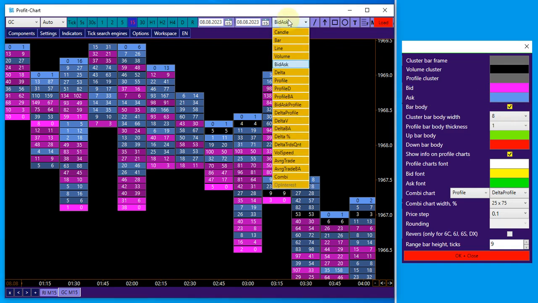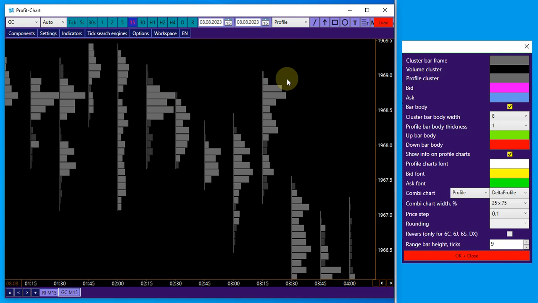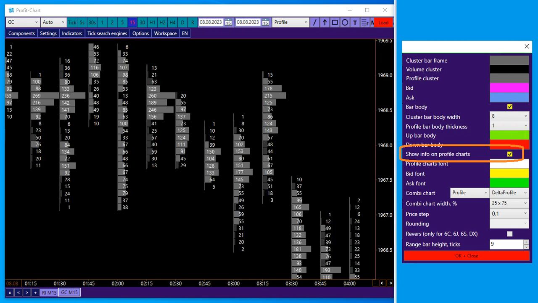Profile. The color of the profile chart is also set in the Cluster Settings window. To display volume values in text on profile charts, you must activate the Show Info on Profile Chart setting. You can change the font color.